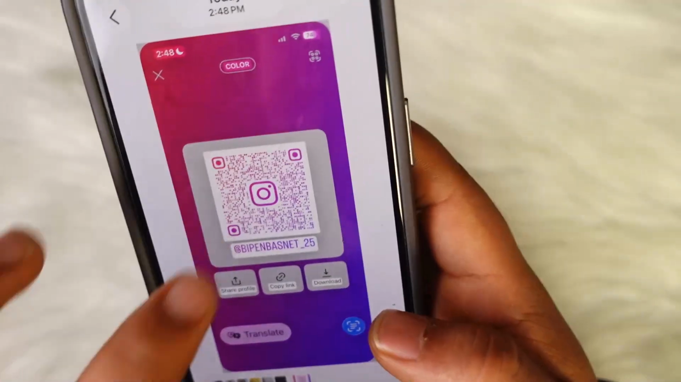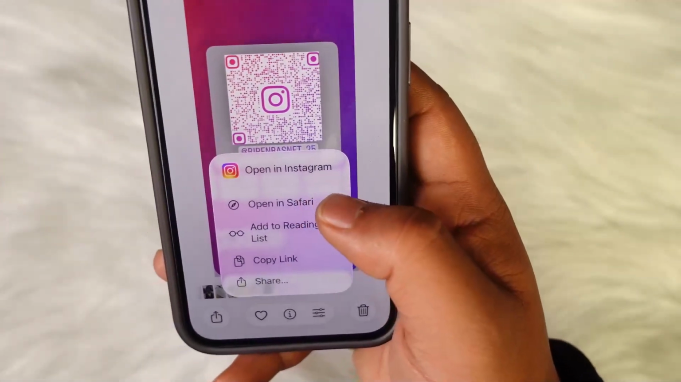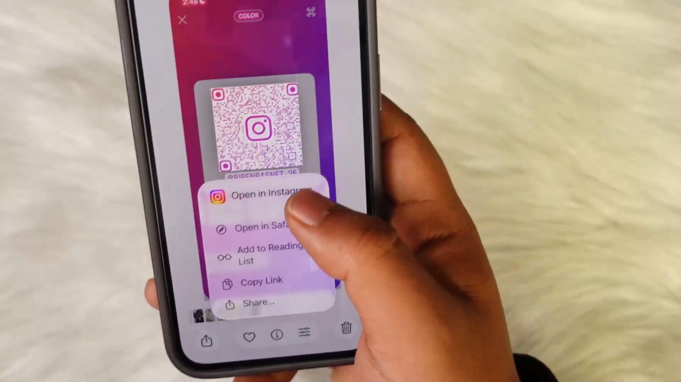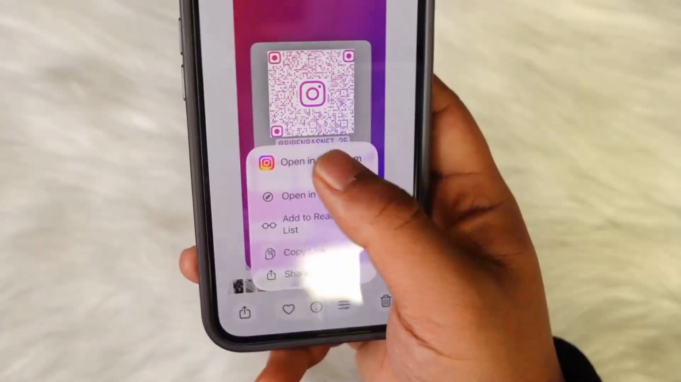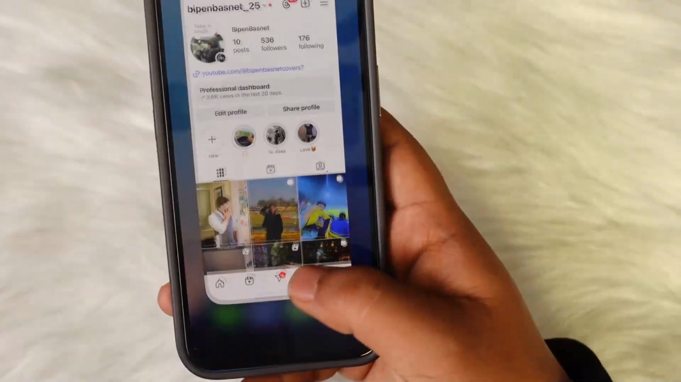So this is the Live Text icon. Then you can tap and hold on the QR code and you can see it should give you the option to open in Safari and open in Instagram. Since this is an Instagram link, it is asking me to directly open in Instagram. I can tap on it and then here you can see it's here. Ta-da. So it's simple and easy.